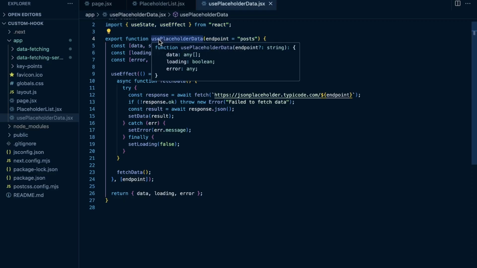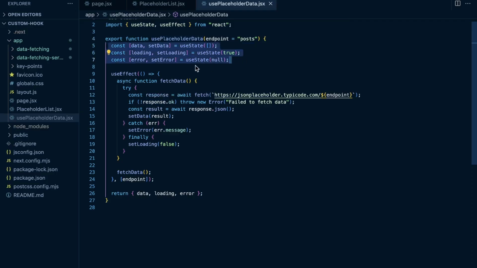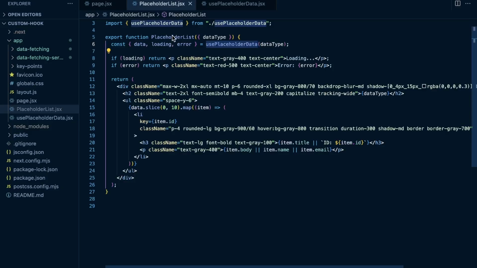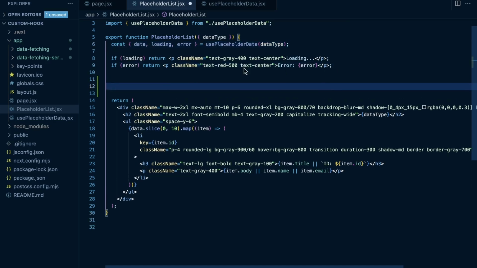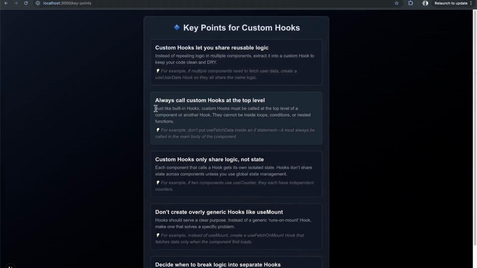And then it also needs to be called at the top level of your function. So similar to when you're using useState or useEffect, we can't call this stuff after like any if statements or anything like that within the body of our component. So when we call usePlaceholderData within PlaceholderList, it happens right at the top level of our component here. It cannot occur below like these if statements right here that would cause issues. It needs to be at the top level, just like any other React hook. So it mentions here, just like built-in hooks, custom hooks need to be called at the top level of another component or of another hook.